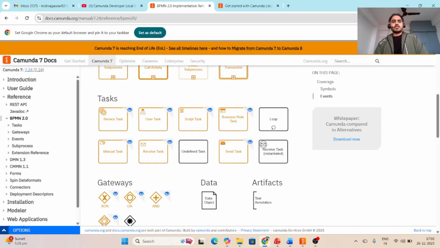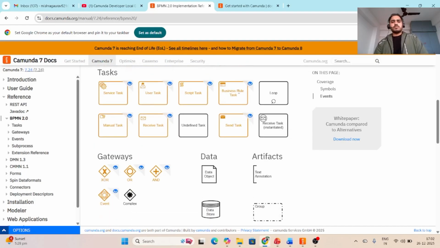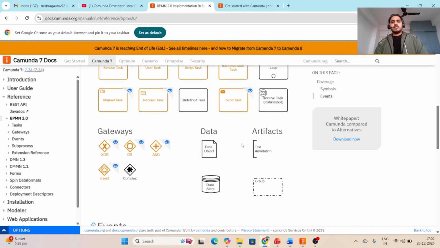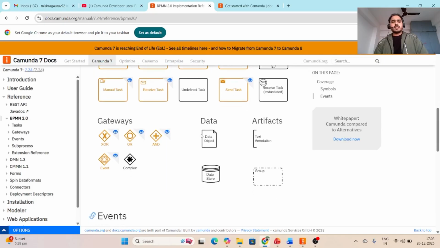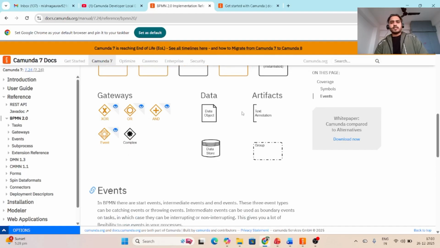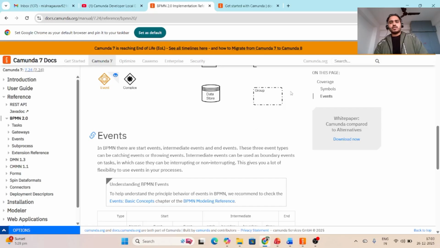These are all the tasks we have already talked about: service task, user task, script task, business rule task, manual task, receive task, and send task. And here we have gateways. We have already seen XOR, OR, and AND. XOR is the exclusive gateway, OR is the inclusive gateway, and AND is the parallel gateway. Then the event-based gateway, and data and artifacts, where you can annotate and also group.